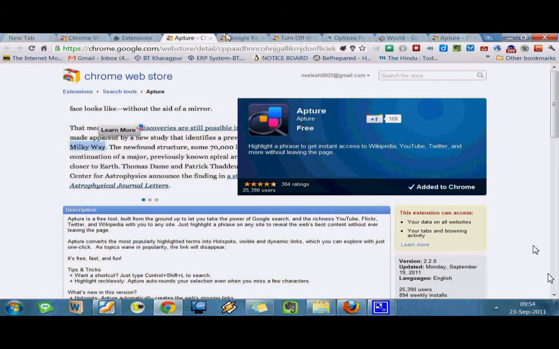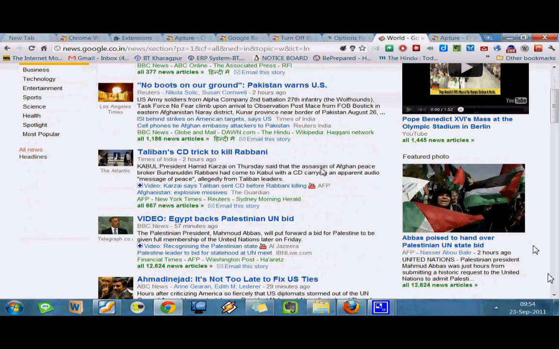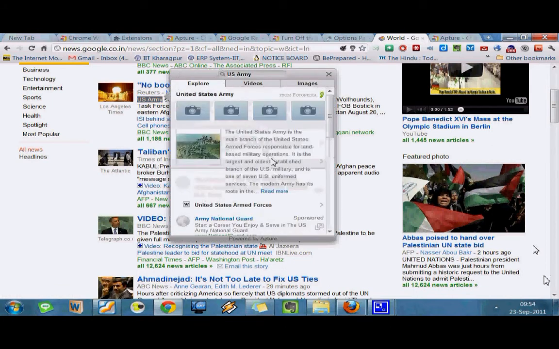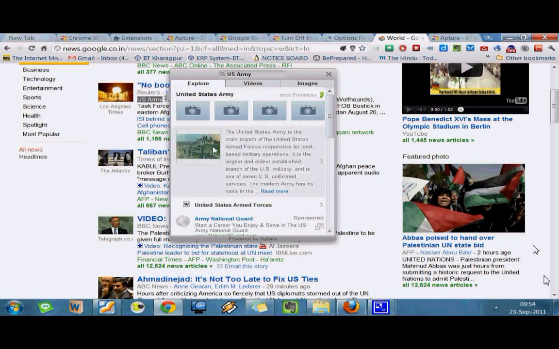So as you can see here, I selected the keyword US Army in the Google News, and I want to know more about the US Army, so I will select it and it will show a small icon on the top of it, learn more. As I put my cursor onto the learn more, it shows me a pop-up window. The pop-up window, as always, will have three tabs.